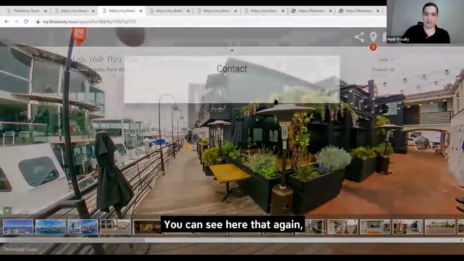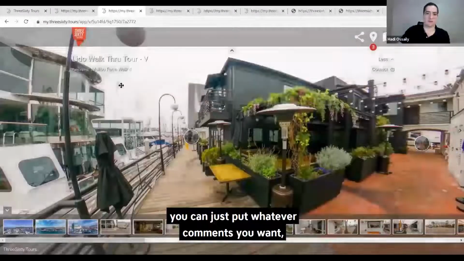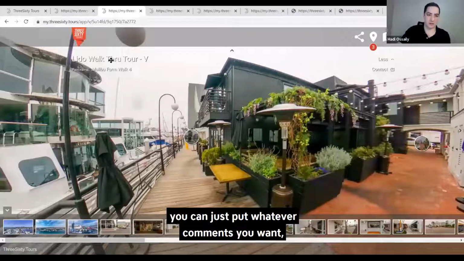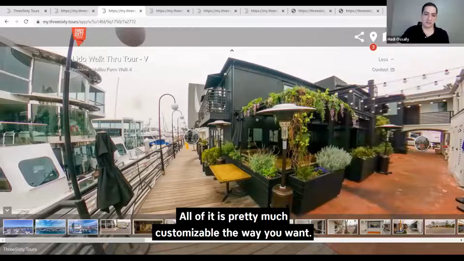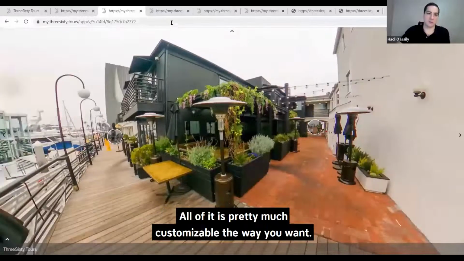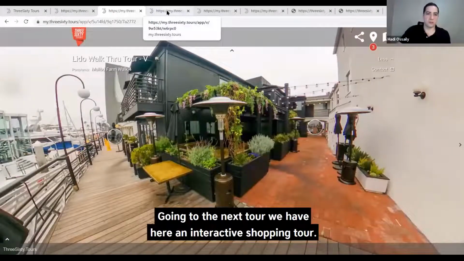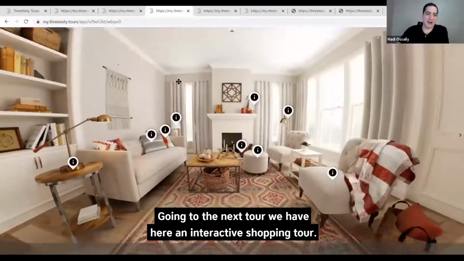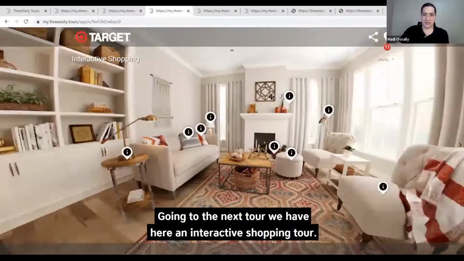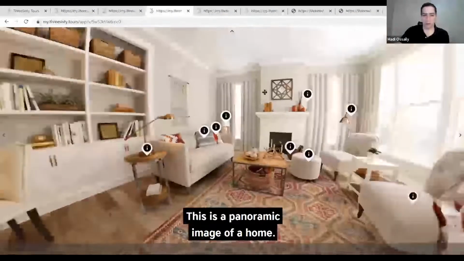And you can see here that, again, you can just put whatever comments you want, all of it's customizable. The title here, the description here, the logo. I mean, all of it is pretty much customizable the way you want. So going to the next tour, we have here an interactive shopping tour. And this is a panoramic image of a home.